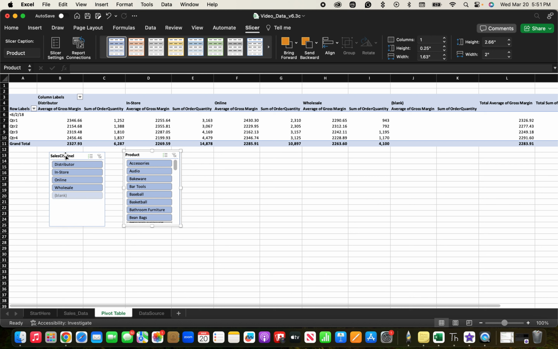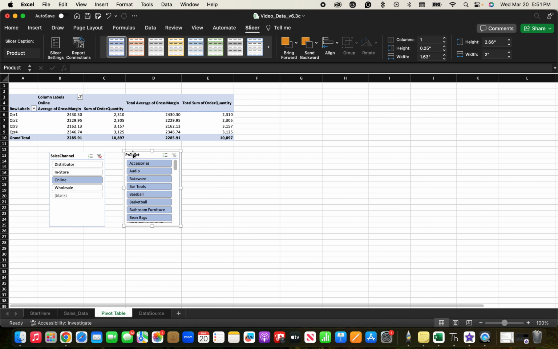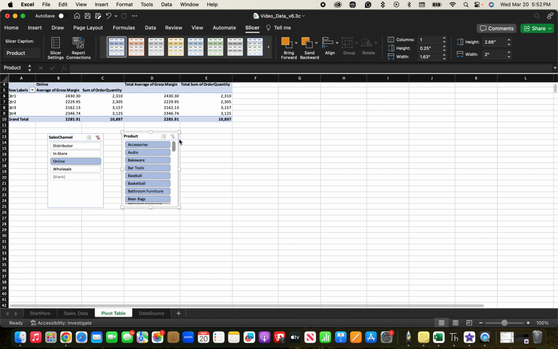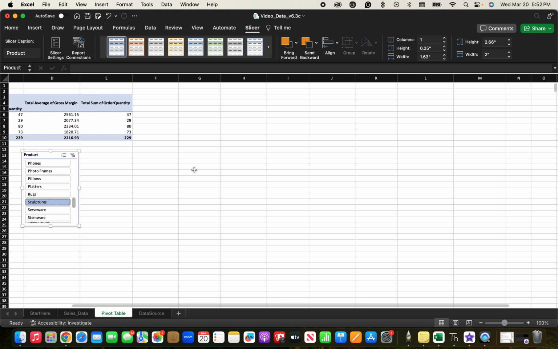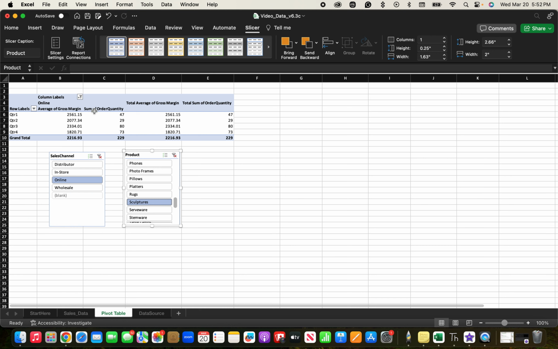And on sales channel, we can choose which type of information we want shown. So here in sales channel, we're going to choose online. And for products, we're going to use this scroll bar and go down to where you find the S's, and we're going to go ahead and hit sculptures. So automatically in our pivot table, we see the information for each quarter for online purchases of sculptures. This limits the data and only shows what we have selected.